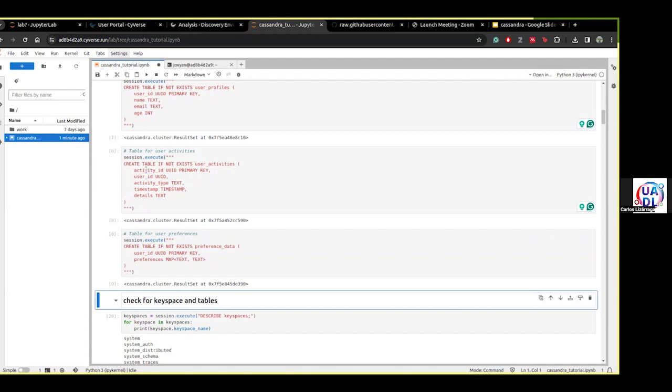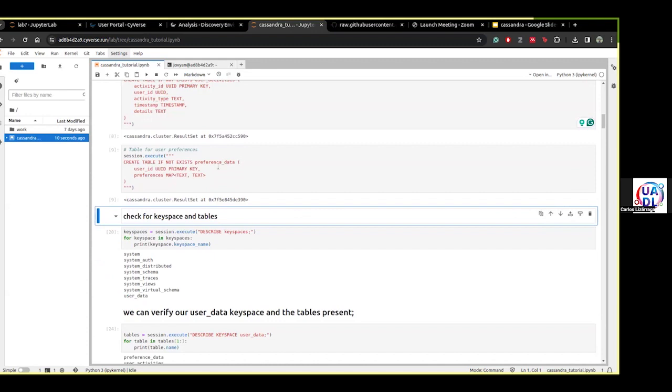For user activities, we again have an activity ID. For example, let's take the example of Strava again. If the user is walking or running, then those would be termed as different activities. Then you have user ID, which says which user did that activity. You have activity type based on the activity, then a timestamp, and then details about those activities. Similarly for preference data, you can assume that this is for the front end, for when users log into their app, what kind of features they would want. We will define those features later when we push the data inside.